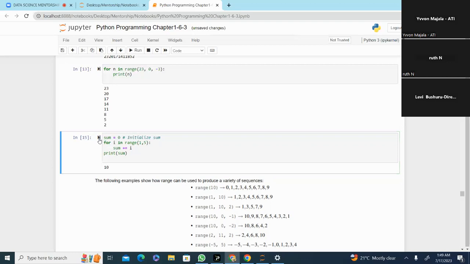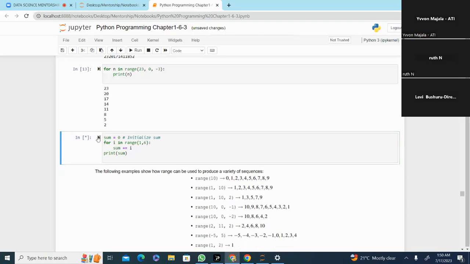So it means the for statement in iteration can also be used for summation. And you see it has only added up to 1, 2, 3, and 4. It has excluded the last one, the fifth. So it means when you are given the range 1 to 5, it will only take up to 4. The same when you are given 1 to 6, it will only take up to 5, and you will get 15.